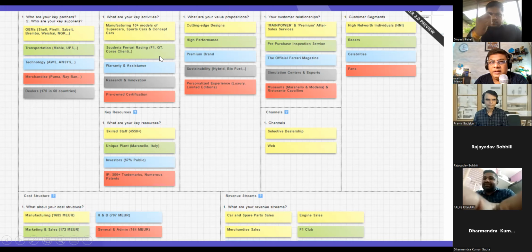Their main offerings are the Ferrari F1 engine, F1 car and all, GT code, warranty and assistance they provide, pre-owned certificate, research and all. Who are the key resources? They have skilled staff, 44,500 plus, a unique plant, investors, IPs and all. Then what is the value proposition? What type of service do they provide? They have cutting edge technology, high performance, premium brand and all.